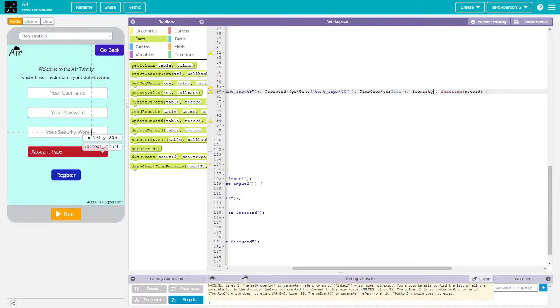Okay, so security word. Why did I want you to add that? Basically, I got a comment on one of my videos saying, how do I do a forget password?